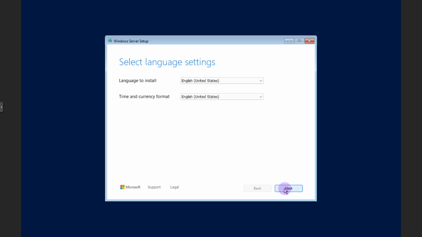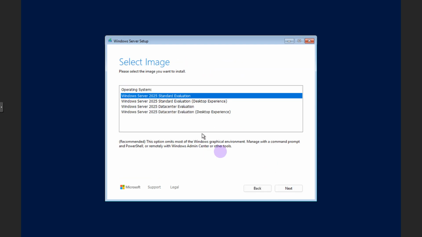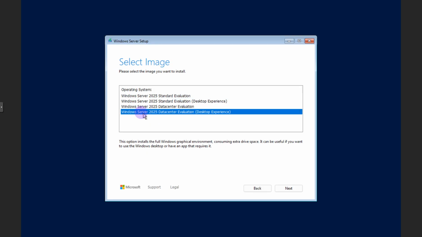So the first step is just to go ahead and click Next. We're going to click Next here, Agree. The checkbox, click Next. It's going to search for it. So we're going to be creating domain controller number one. So we'll select Windows Server 2025, the desktop experience.